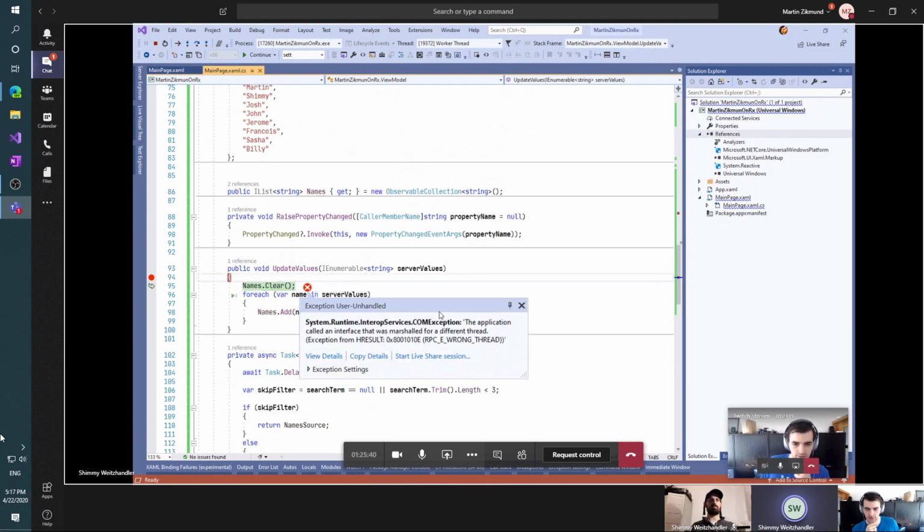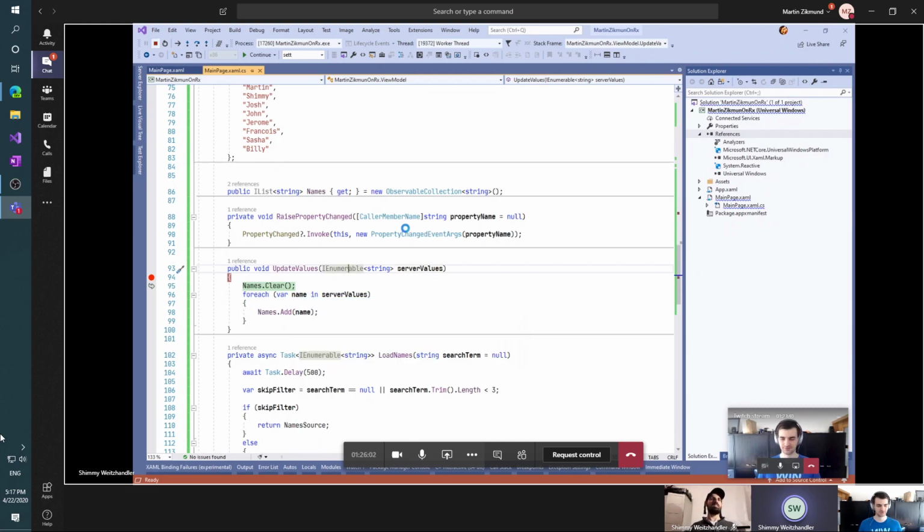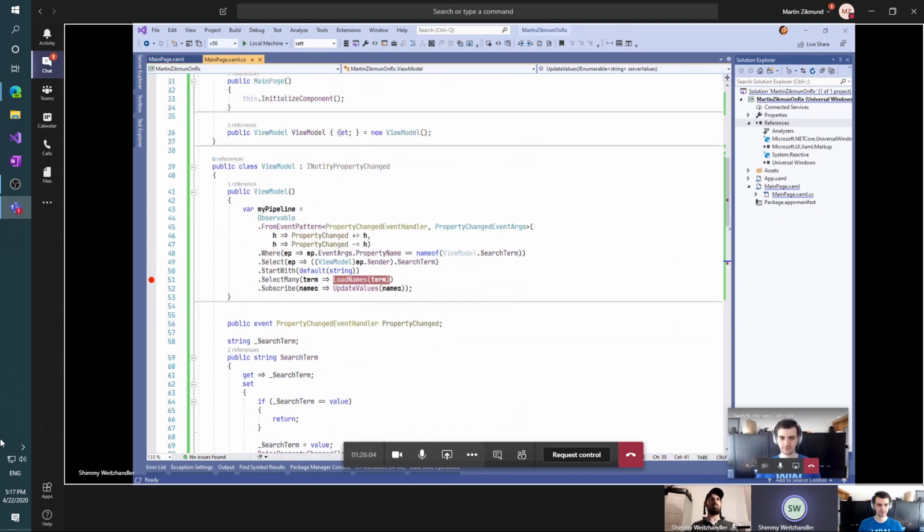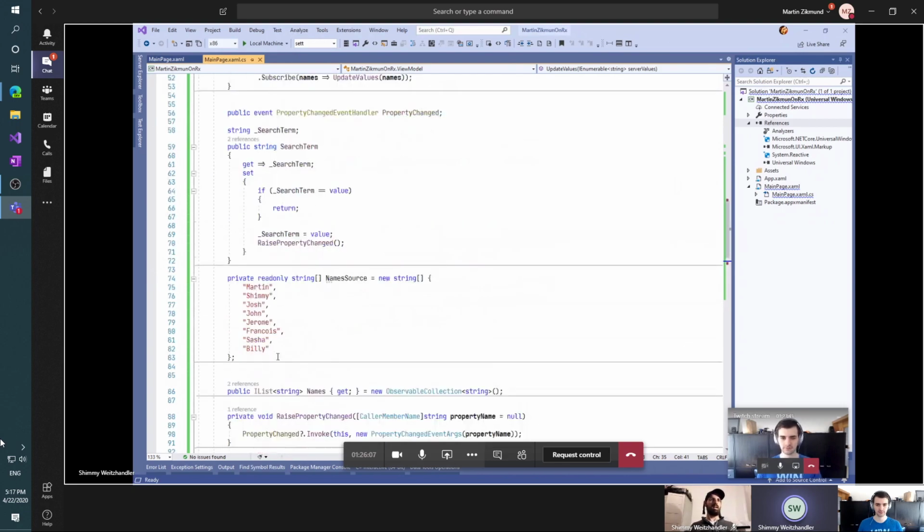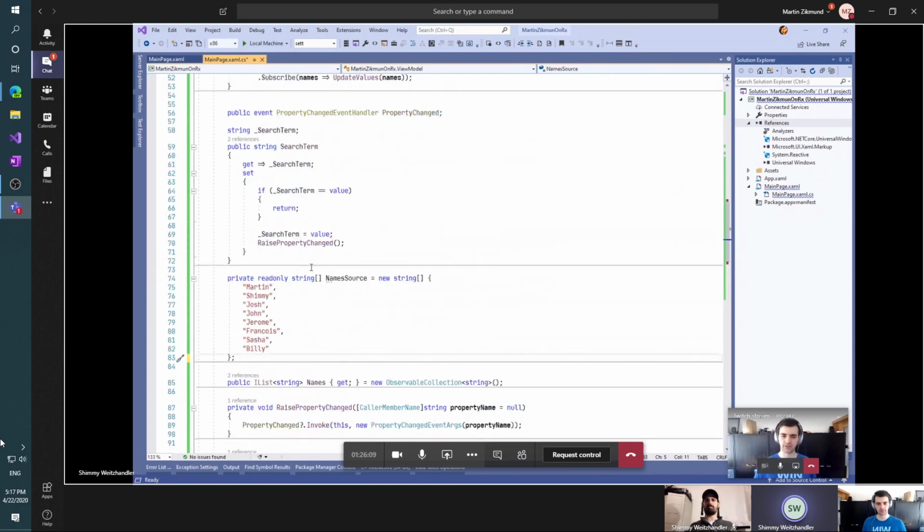Whoopsie. That's the worst thing we can get. Yeah. So, this threading issues happen. It says the application called an interface that was marshaled for a different thread. So you see, the UI thread runs on a different thread than our view model does. And because we returned from the async method, we are very, very likely on a different thread.